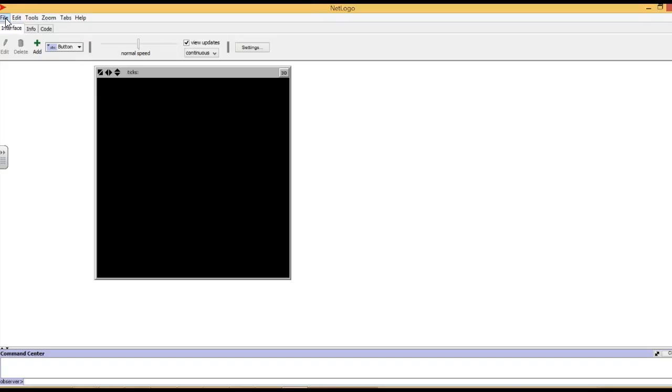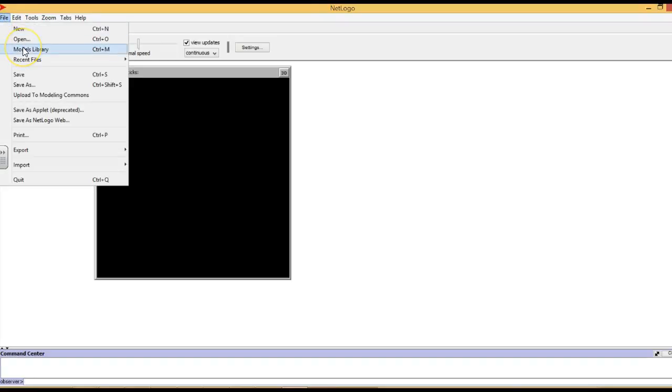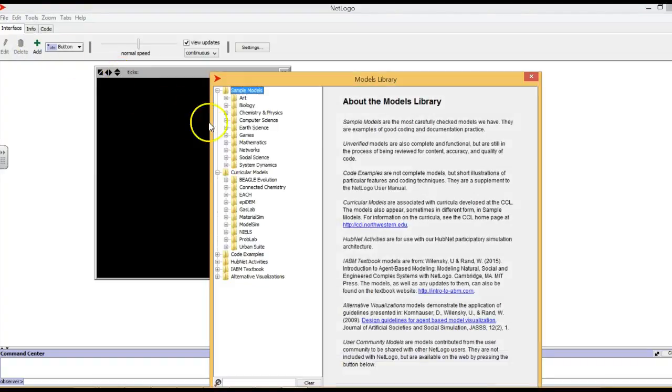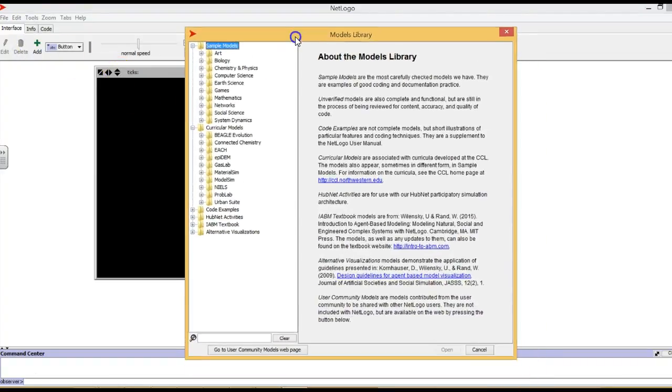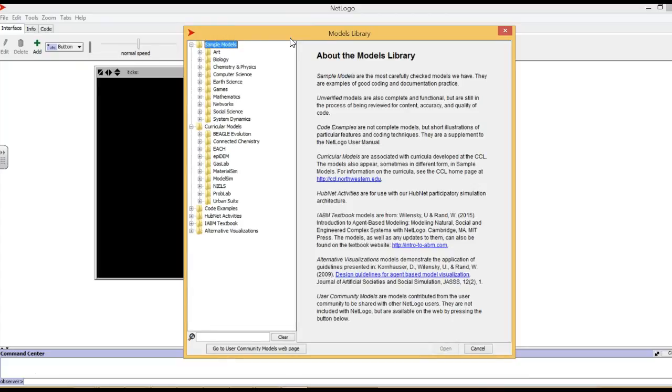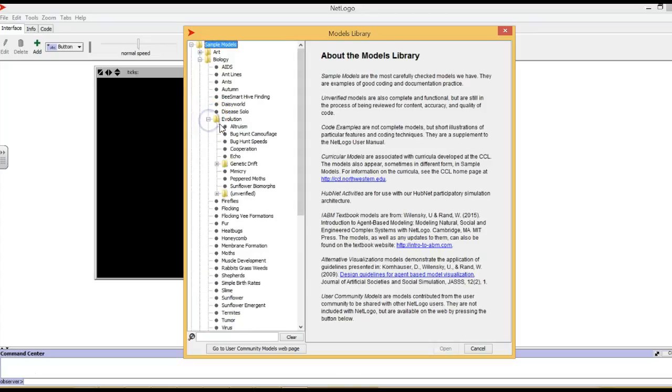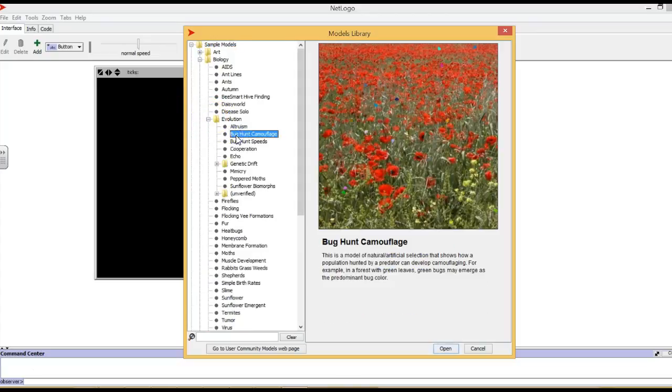You're going to go up here to File, Models Library. Okay, and there the models library opens up. So these models have been verified by NetLogo as being complete and working well. So you're going to go under Biology, Evolution, Bug Hunt Camouflage.